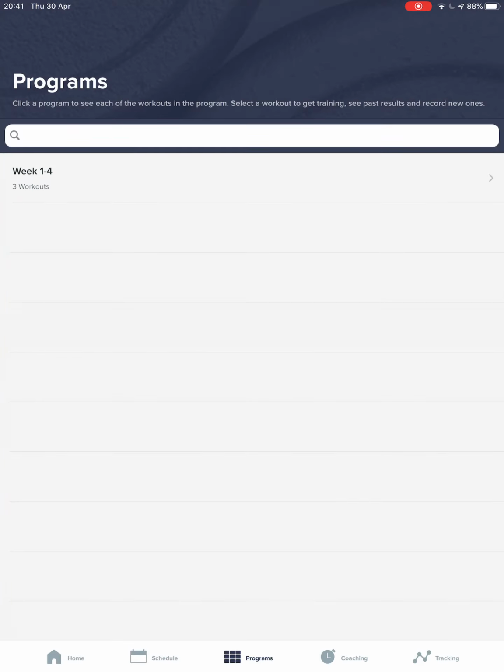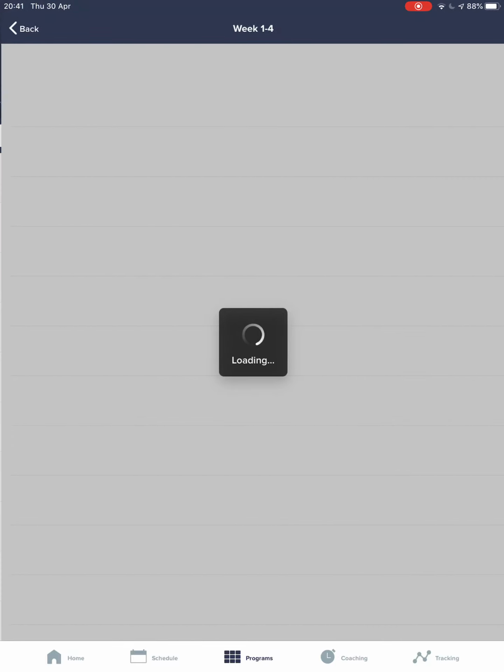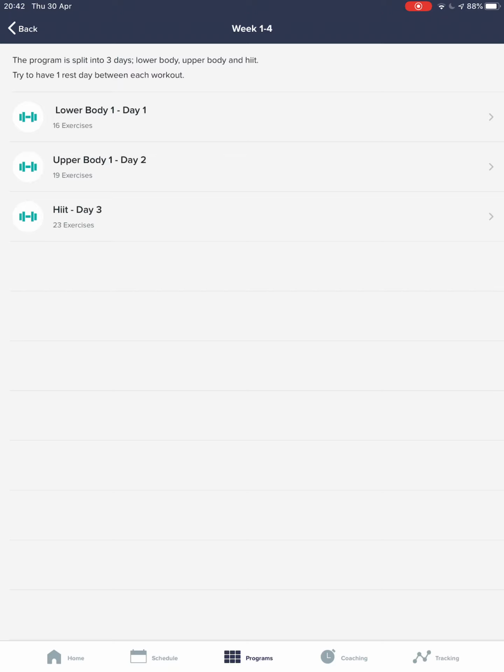Okay, so this is where all your programs would be. And we can see here, if we just click on this one, weeks 1 to 4, there are 3 workouts within here. So we have a lower body day, an upper body day, and a HIIT day. When you're ready to do your workout on that day, and this can be at a time that is completely suitable for you, that is one of the benefits of online training. It's completely adaptable and fits what you want rather than what anybody else wants.